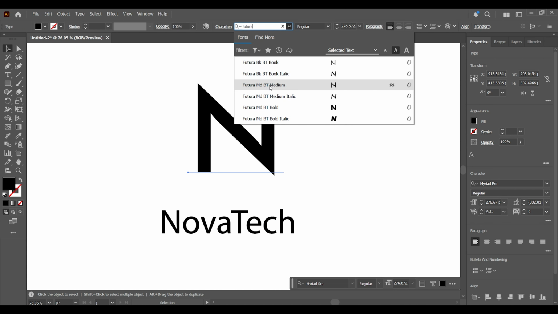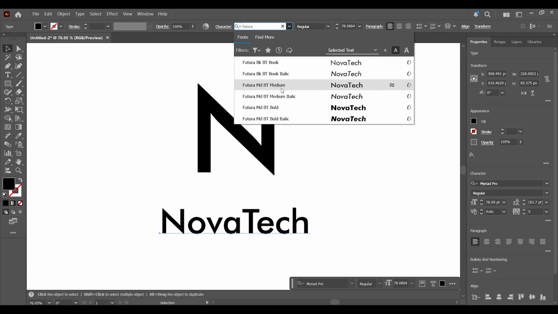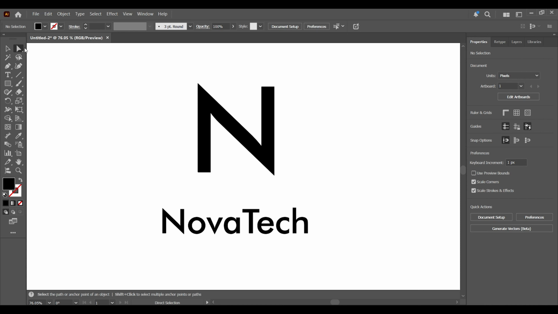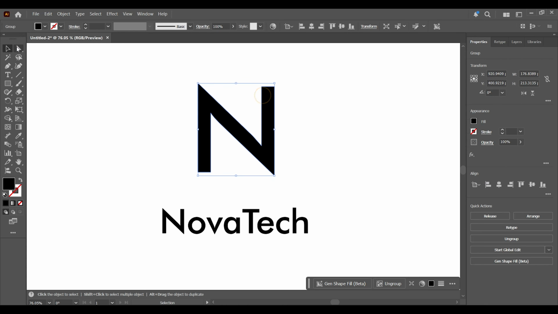Change the letter N font to Futura. To show the growth of the company, we will expand the rectangle bars of the N as shown on the screen.